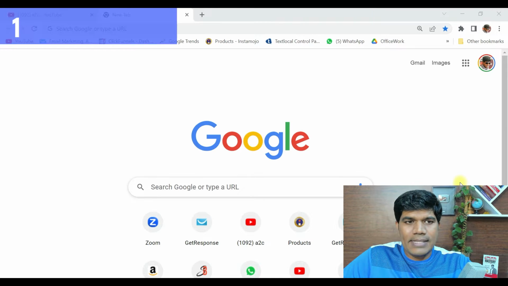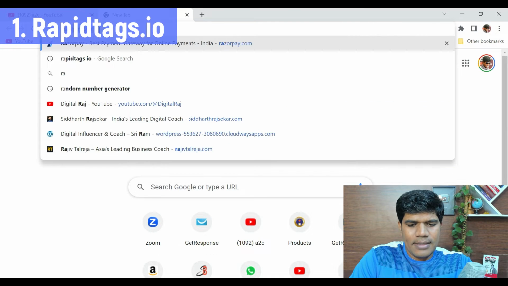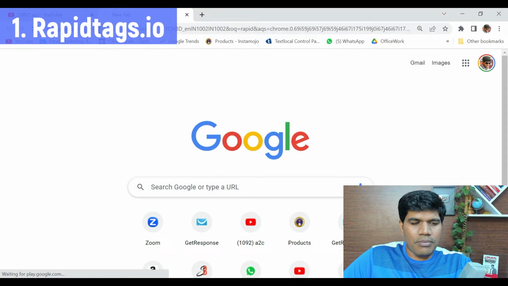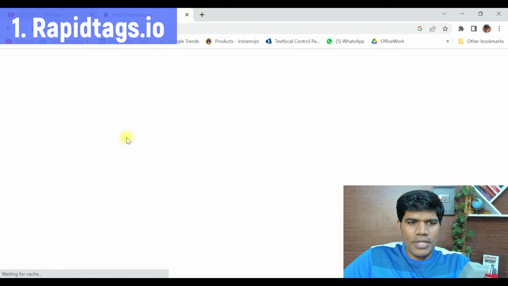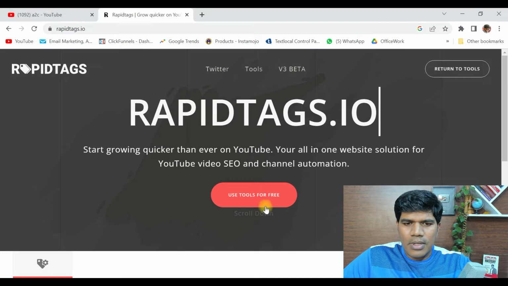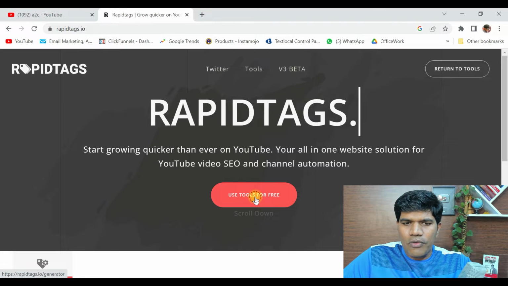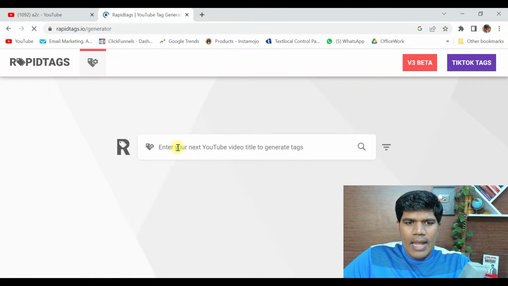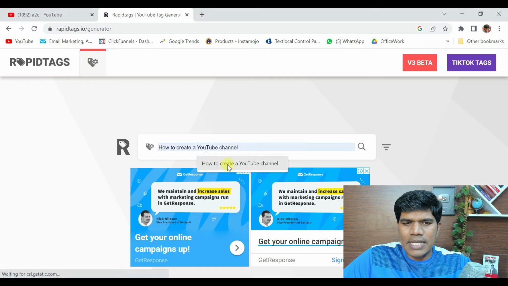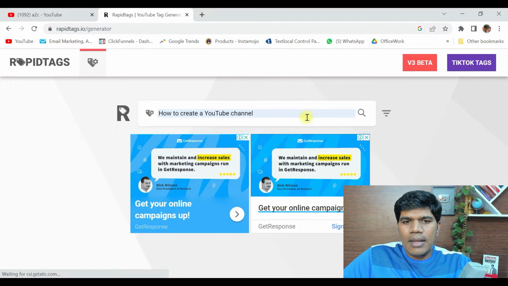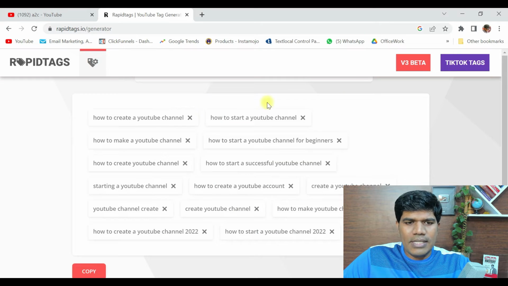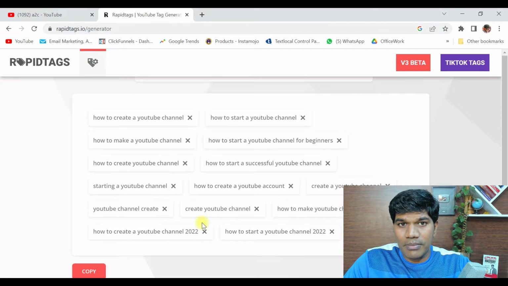Now there is a website called rapidtags.io. Go to this rapidtags.io. Just click on use tool for free and type here. Say for example, I want to search how to create a YouTube channel. Now that's the topic, and I want the keywords for it. Just click on search. The moment you search, it is going to give the complete list of tags that you can use in your video.